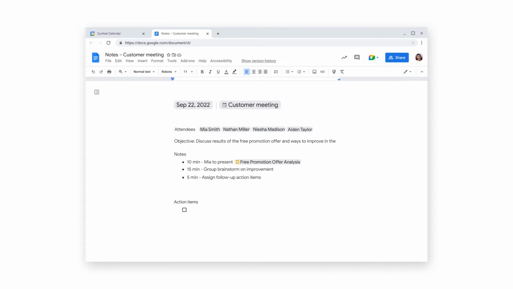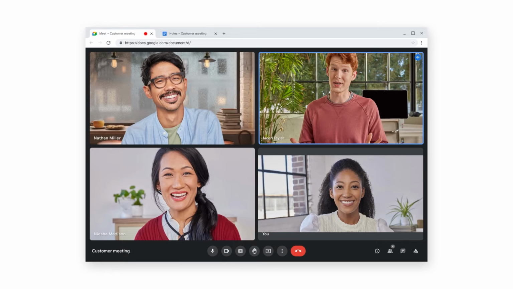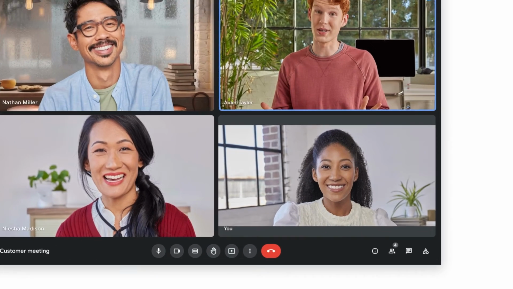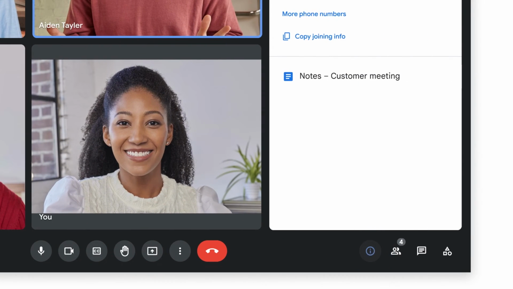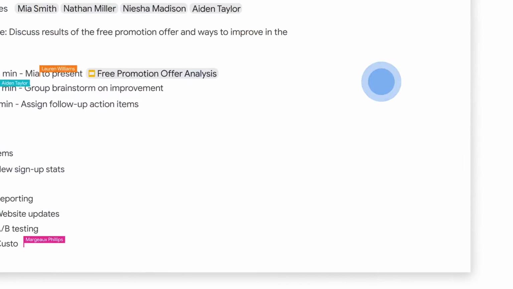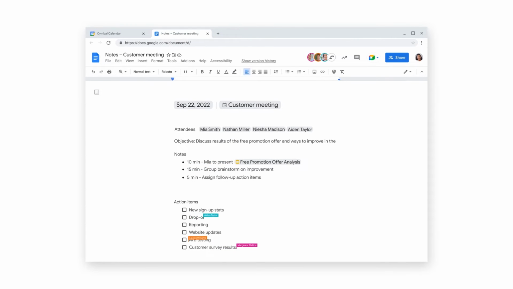Before your meeting, you can add an objective, agenda, or other content you plan to cover. During the meeting, participants can open the doc from the event in Google Calendar or from the information pane directly in Google Meet. Now everyone can contribute to the notes in one place and assign action items for post-meeting follow-up.